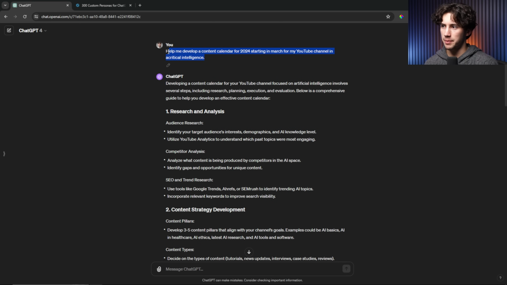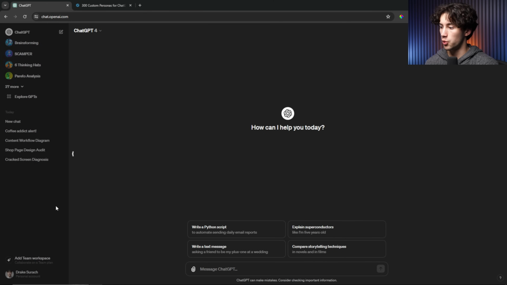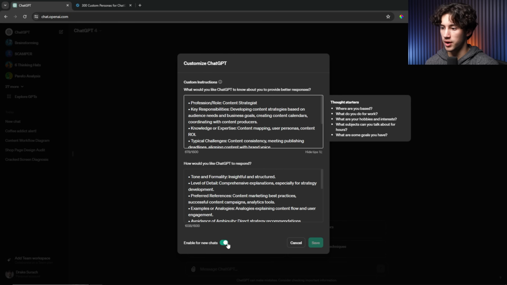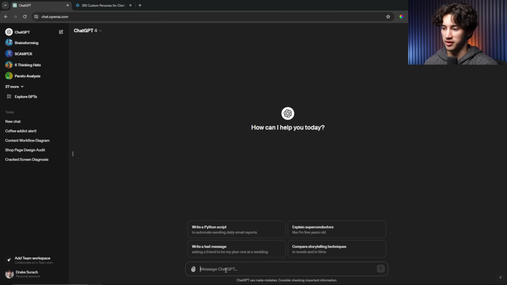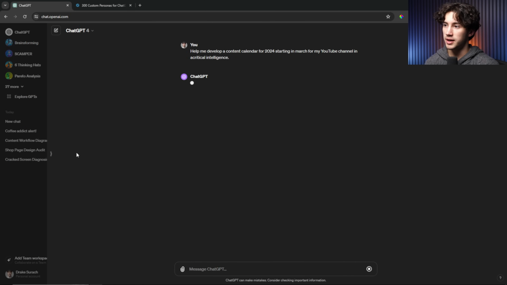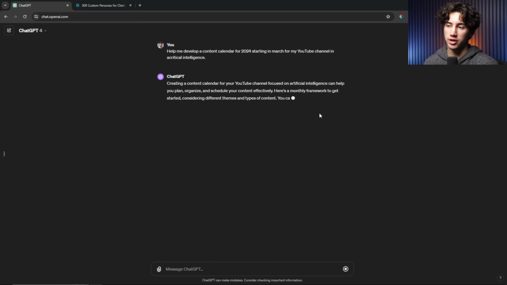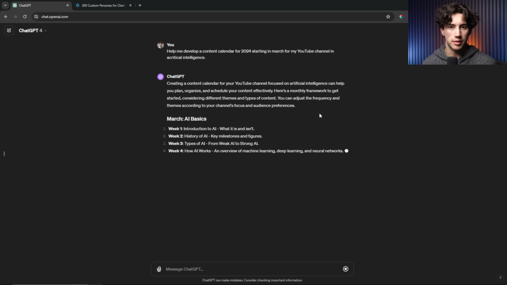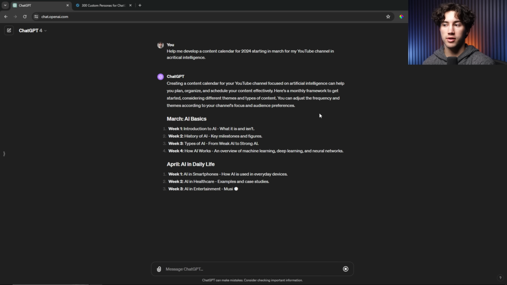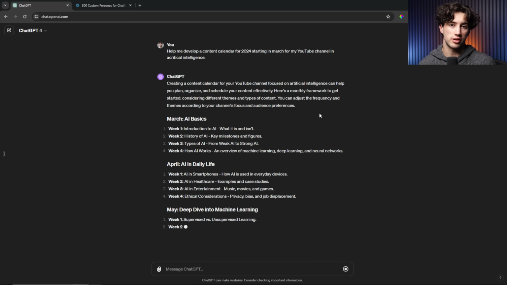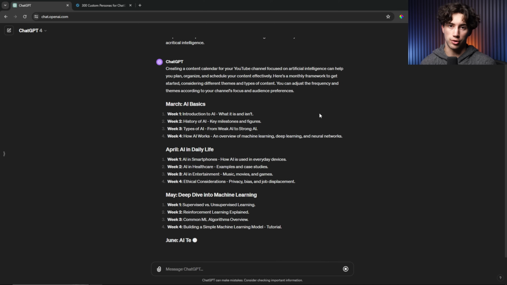Just for fun, let's copy the same prompt and send it off without custom instructions activated. I'm going to start a new chat. I'm going to deactivate my custom instructions, hit save, and then I'm going to paste it in. And ChatGPT is ChatGPT, so it's going to do a good job regardless, but this helps you go the extra mile and become a top 1% prompter in ChatGPT when you start actually activating custom instructions and utilizing them in order to better format your responses.